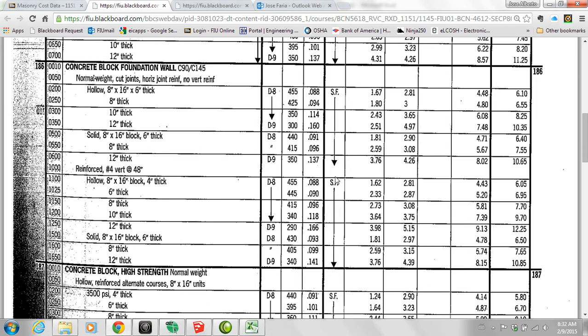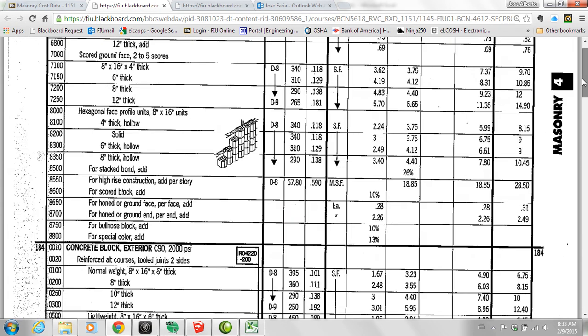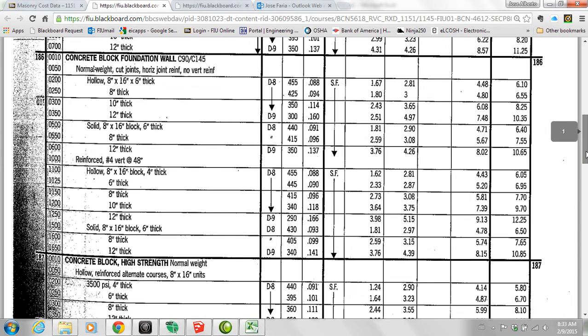0.088. But notice that the unit of measure is square feet. So all of these unit numbers are made in square feet. That means the daily output is 455 square feet of foundation wall per day, and each square foot is going to take 0.088 work hours. The material cost is 1.62, the labor cost is 2.81, and in this case there doesn't seem to be any equipment cost.